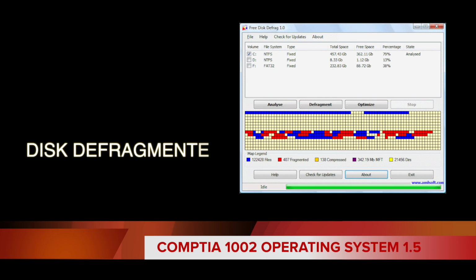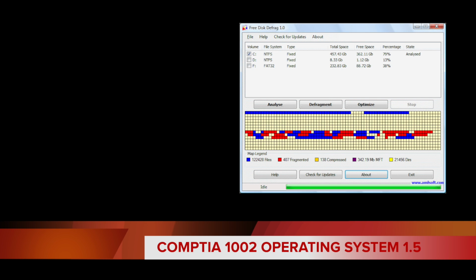Disk Defragmenter in Windows rearranges fragmented data so your disks and drives can work more efficiently. Disk Defragmenter runs on a schedule, but you can also analyze and defragment your disk and drives manually.